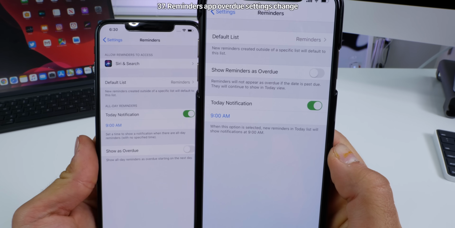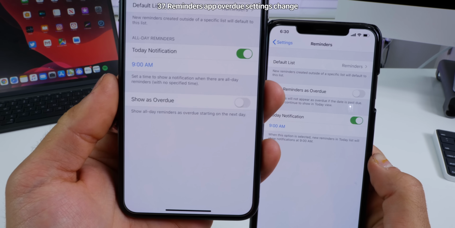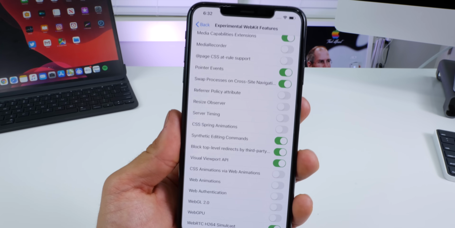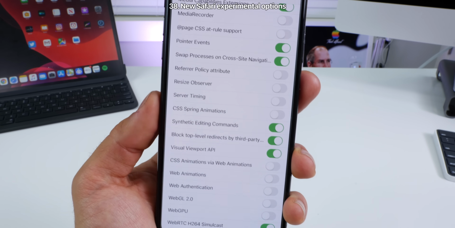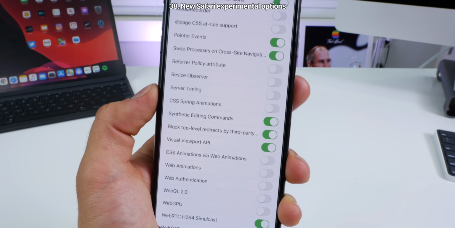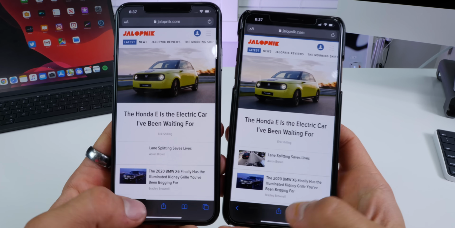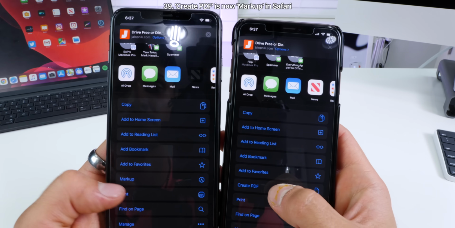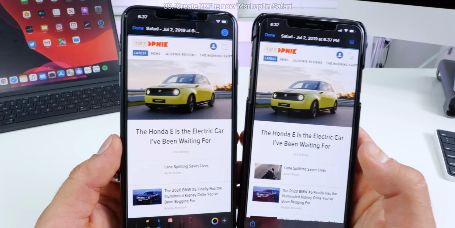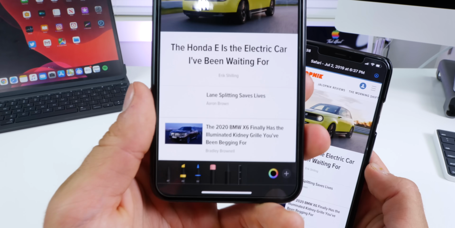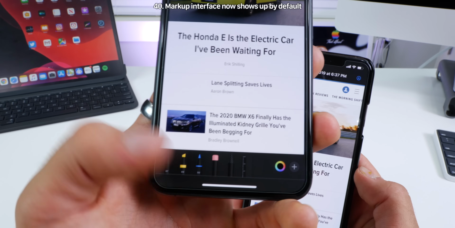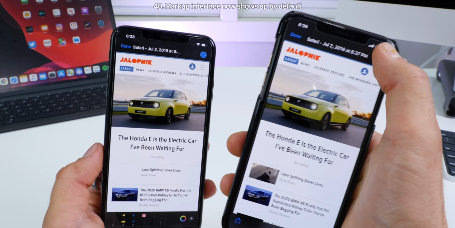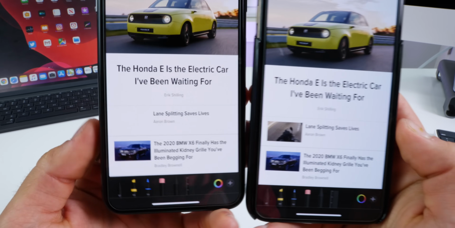In the Reminders app, "show reminders as overdue" is now "show as overdue" and on the bottom. In Safari settings, in the experimental section, there's a new option here for synthetic editing commands amongst others. In Safari, in the share sheet, Create PDF has been replaced with Markup. Same function. It'll still create a PDF at the end. And now by default, the markup tools are available as soon as you click in. Previously, you had to actually click on them, an additional step.